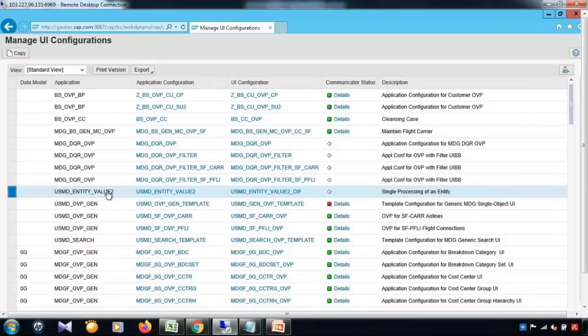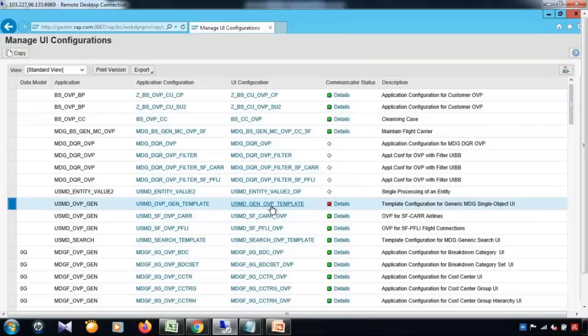Now you can ask me why I am choosing this one. You could have chosen some other application. Yes, but the idea to use this application is to give an example of OIF, which is Object Instance Floor Plan. Down the line, we will have some example with OVP. So this one is the example of OVP, what you see is the OVP template. But this one will give you the understanding of OIF. So that's why I'm choosing this particular application.